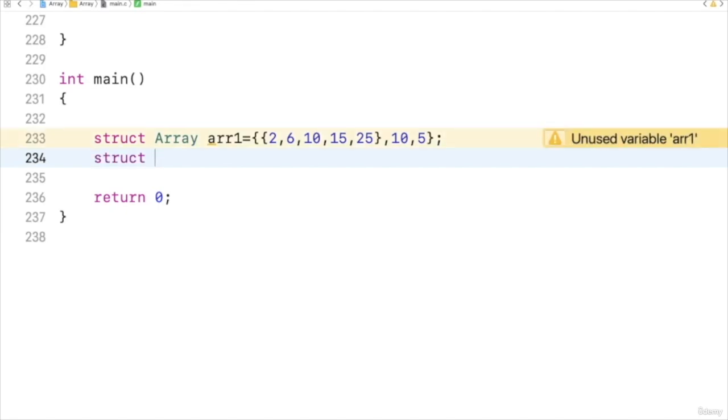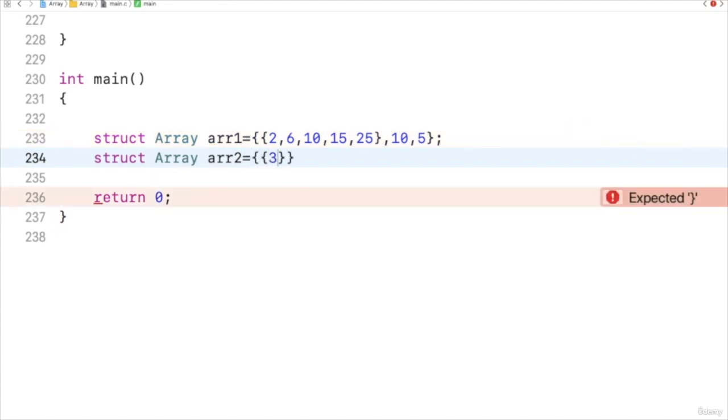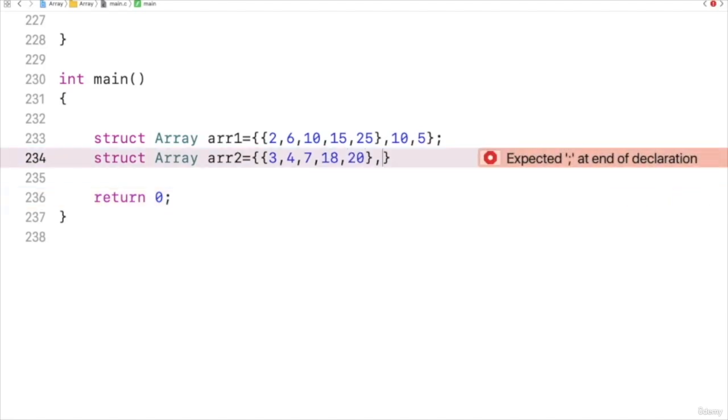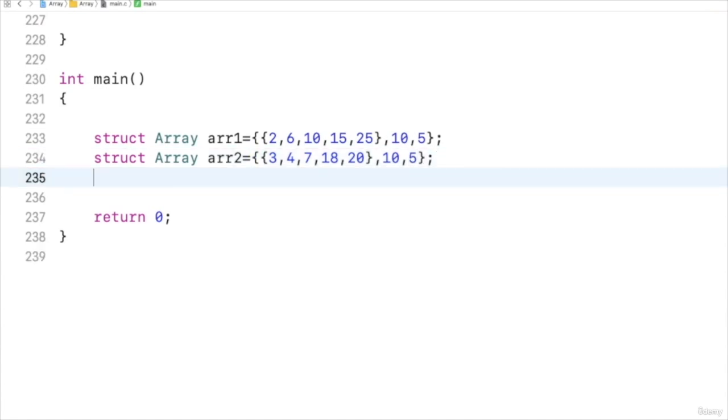Then the second array, struct array ARR2. I will initialize the array first, so the elements are 3 and 4, 7, 18 and 20. Now the size, I have to give a size, it can be greater than or equal to 5 because I have only 5 elements. So let us give the size as 10 and then the number of elements is 5. So I am taking the same number of elements in both the arrays.